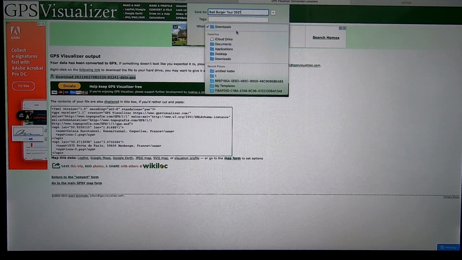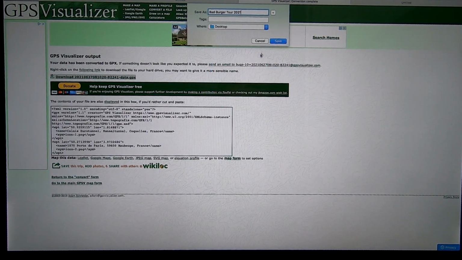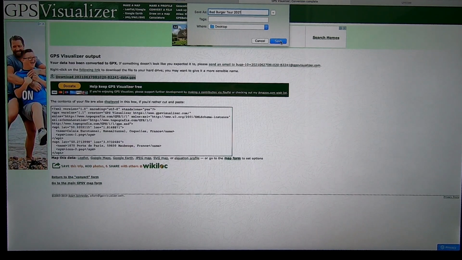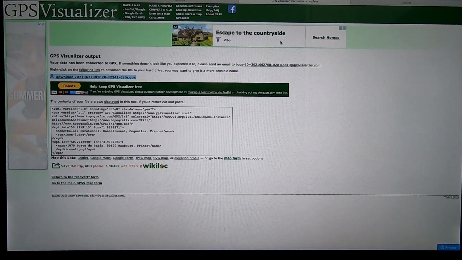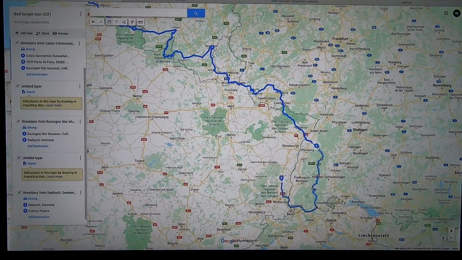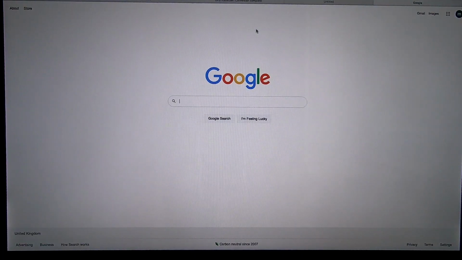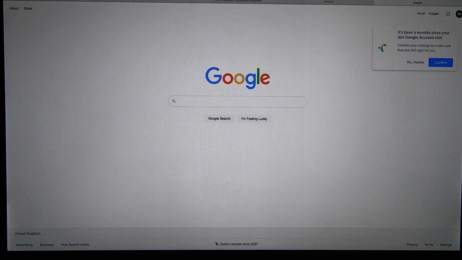Burger Tour 2021. I'm going to put it onto the desktop. It's just there. That's the save location for this, and then I'm going to save it. So that's all in. What we've got there is the Bad Burger Tour in its entirety. I've now got a file on my desktop.